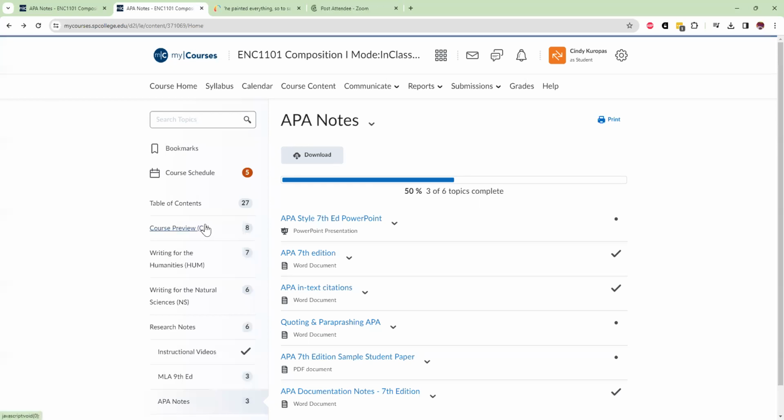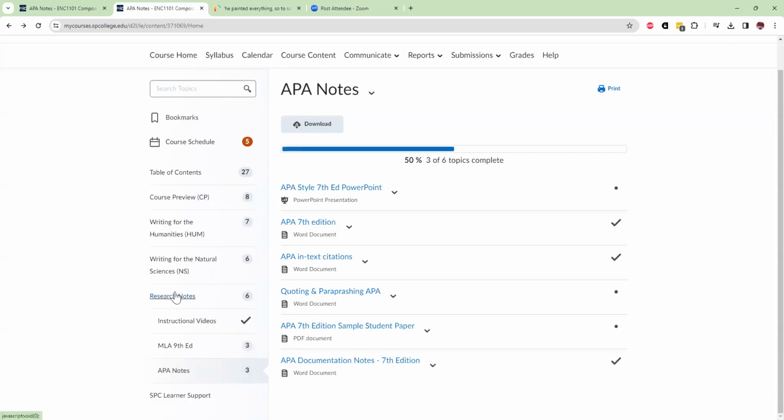Now, for other things such as websites, how to do those in APA, and also how to do your in-text citations when you're writing out your sentences and you need to document it at the end so you don't plagiarize, I have some various notes for you. So if you go into the course content and look for the research notes folder, inside that folder, along with these instructional videos, are the MLA and the APA notes. So the APA notes, here we have everything parsed out into a PowerPoint if you want to just look at it a section at a time.